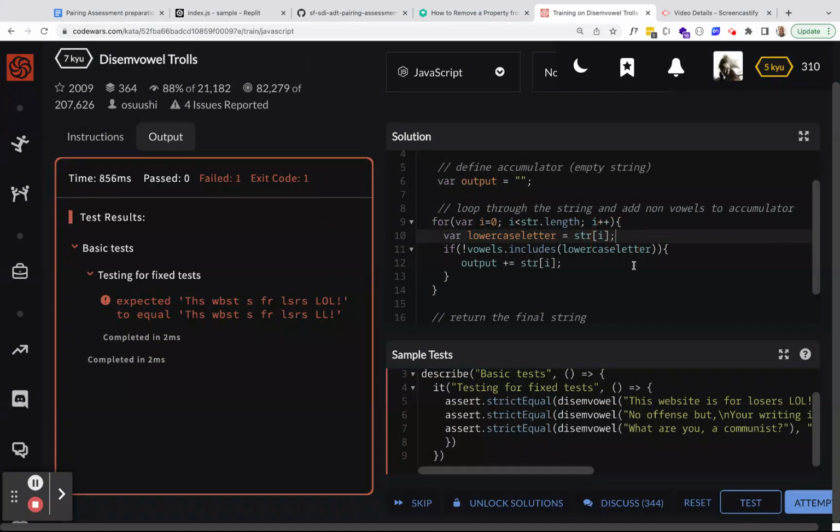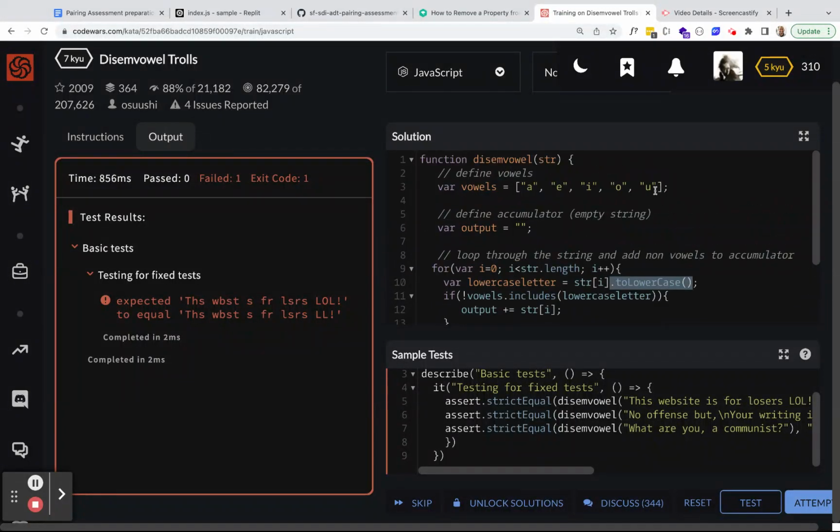That's why I decided to just change everything to lowercase. But sometimes, if you didn't know you could change things to lowercase, there's a dot toLowerCase and also a dot toUpperCase. Let's say you didn't know that was even a thing. In a pinch, in an interview, you could always just add A, E, I, O, U, etc. and just add them there. Whatever it takes to get it done is valid. Don't ever be ashamed that you don't have the fancy solution.